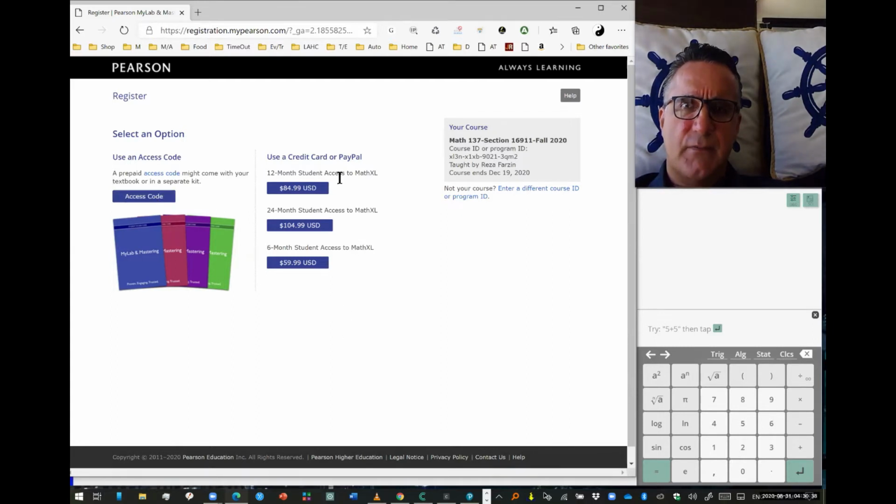If not, you need to pick one of these options, and the 6 months should be more than enough for us because, as you know, the semester only lasts maybe 4.5 months or so. So I would just probably go with this option.